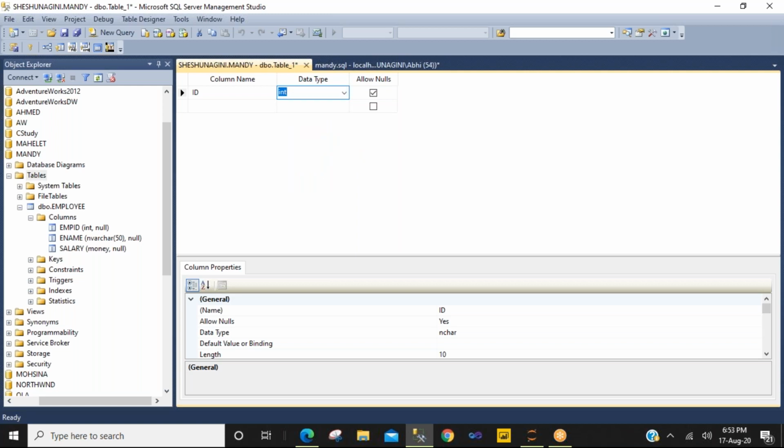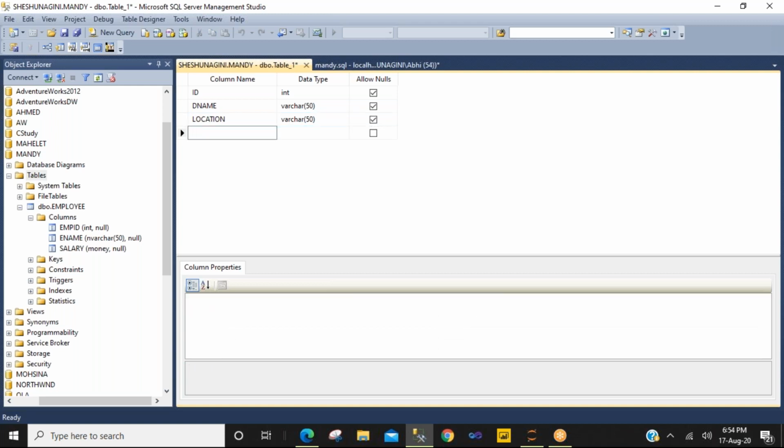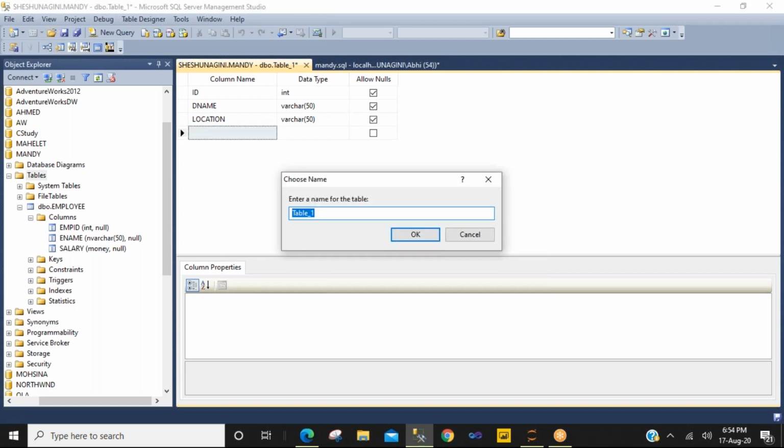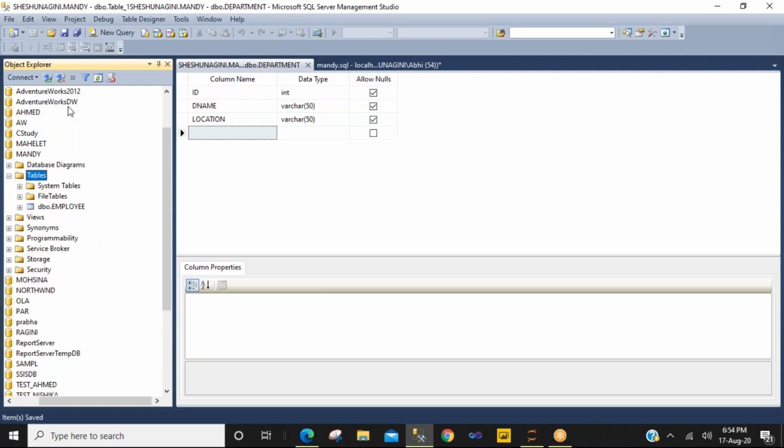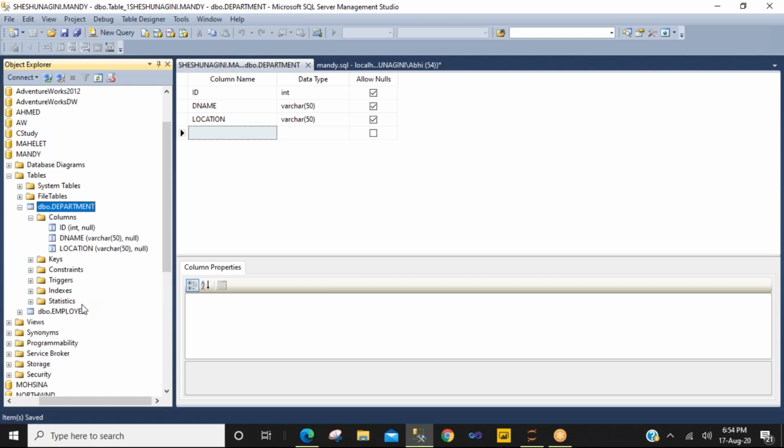And department name, VARCHAR, location, VARCHAR. So I want to create a table with 3 attributes: ID, department, and location. Let me save this, and let me give a name, department. Click on OK. Now when you refresh the table folder, can you see the department? When you expand this, you'll find the columns, attributes, everything.